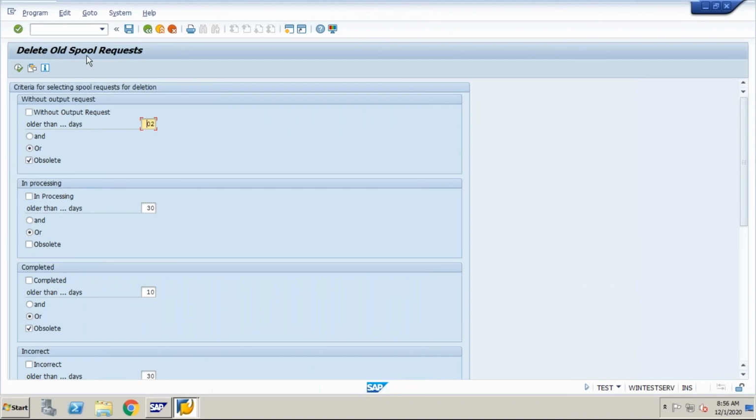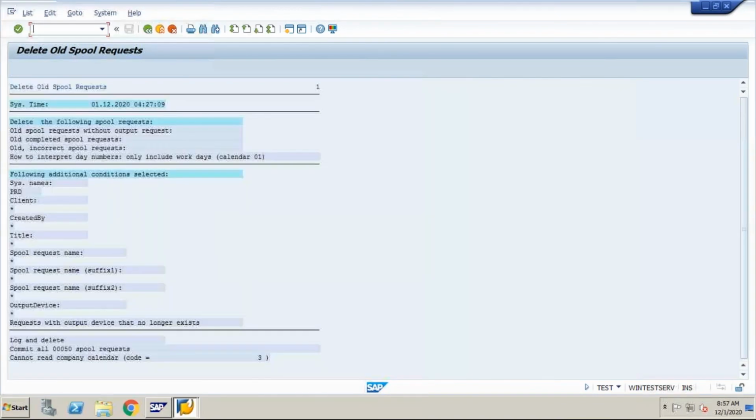Delete old spool requests all depends on the company's standard. Somebody wants to keep their spool for 1 day, somebody wants to keep their spool for 2 days, somebody wants to delete immediately. If I give 0 over here, it will delete every day in the night. Then I create, execute. This will check all these things. This will give this kind of report. All spool requests get deleted.